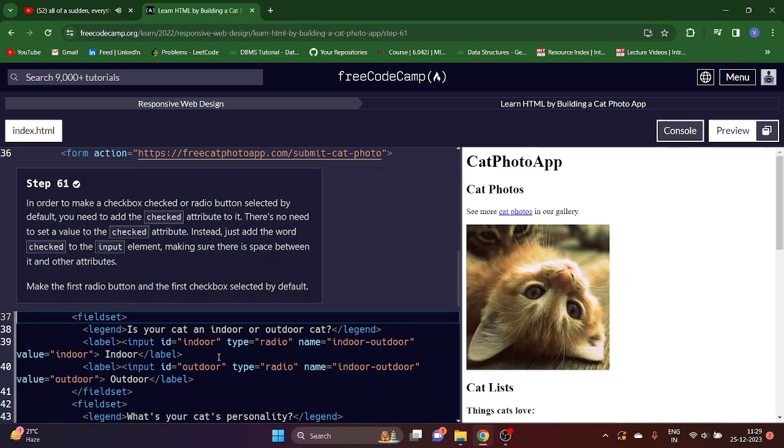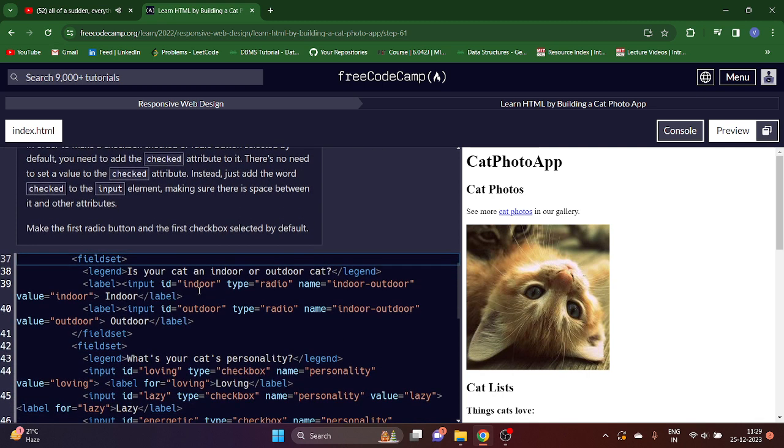In order to make the checkbox and the radio button selected by default, you need to add the checked attribute to it. There is no need to set a value for the checked attribute. Instead, just add the word checked to the input. Make the first radio button and the first checkbox selected.